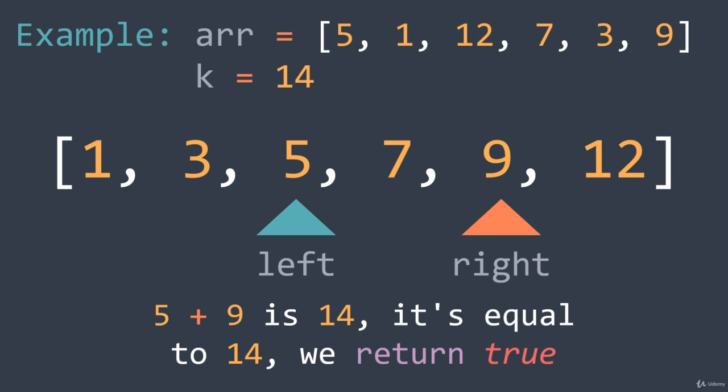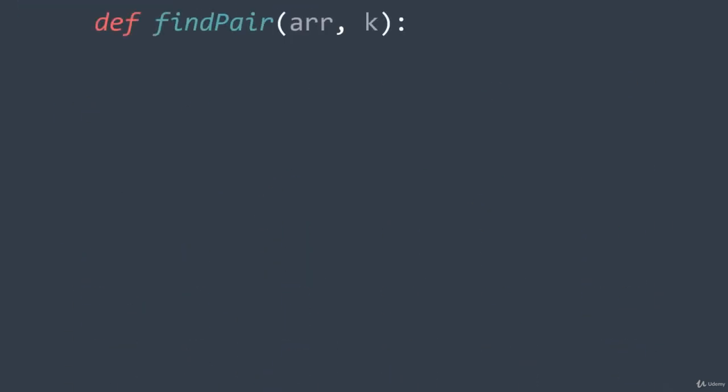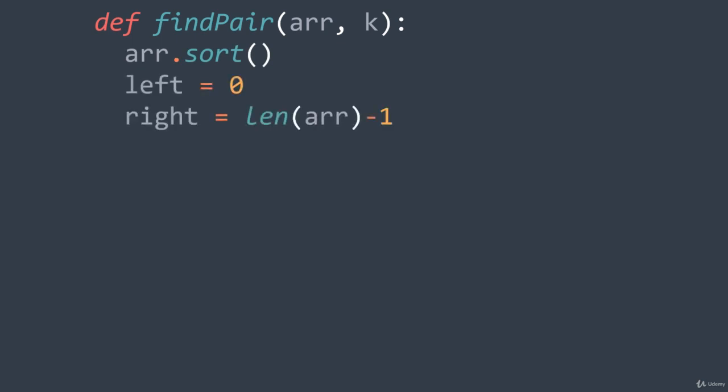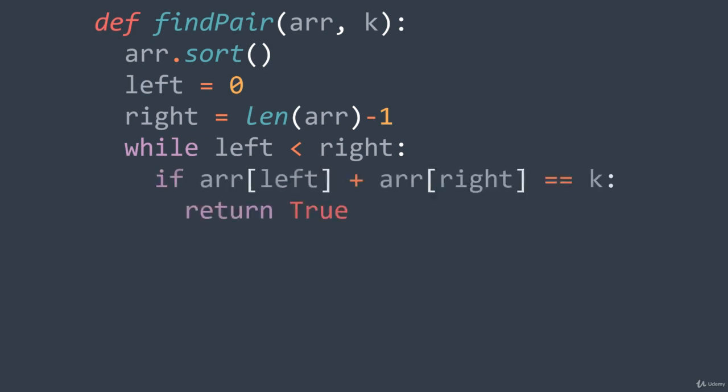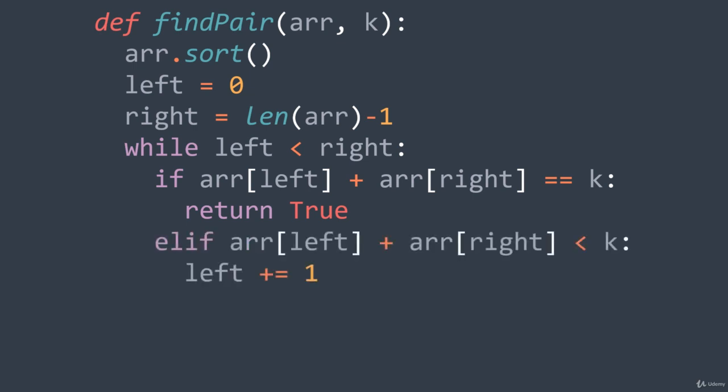The Python code of this solution is to first define our function findPair, then we sort R. Then we create and initialize our 2 pointers to the first and last index respectively. After it, we have the loop. While left is smaller than right, if R of left plus R of right is equal to k, we return true because we found the pair. Else if their sum is smaller than k, we increment left. Else, we decrement right. After the loop, we return false because we didn't find a pair.